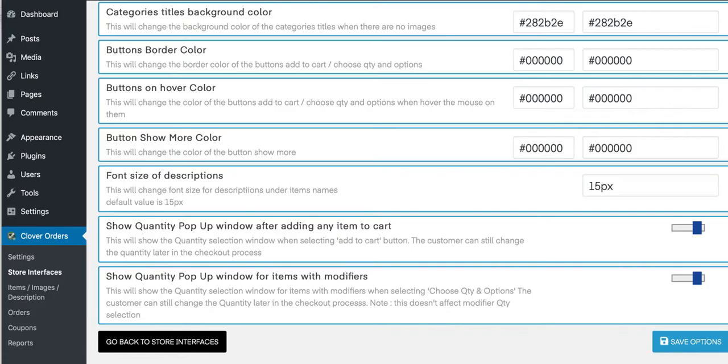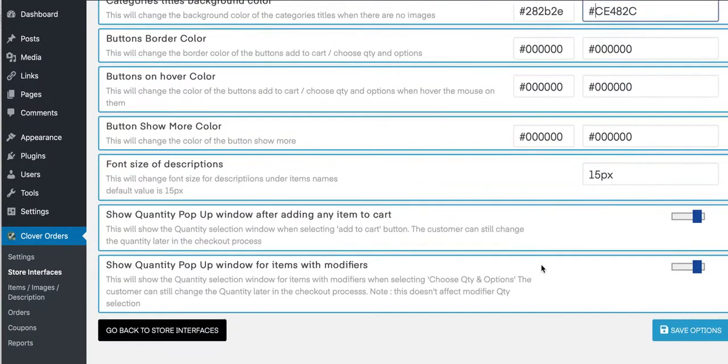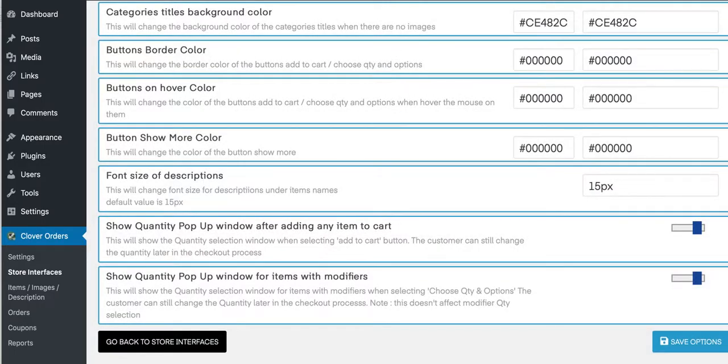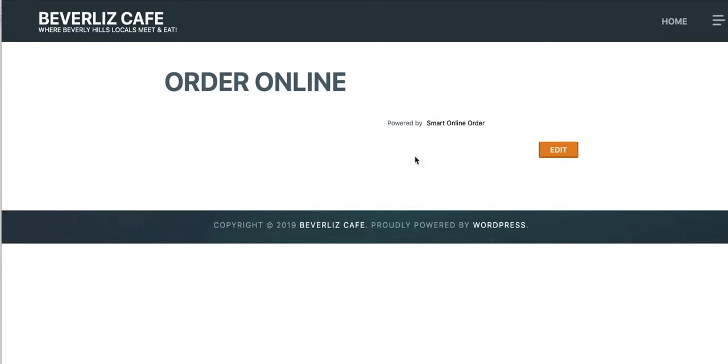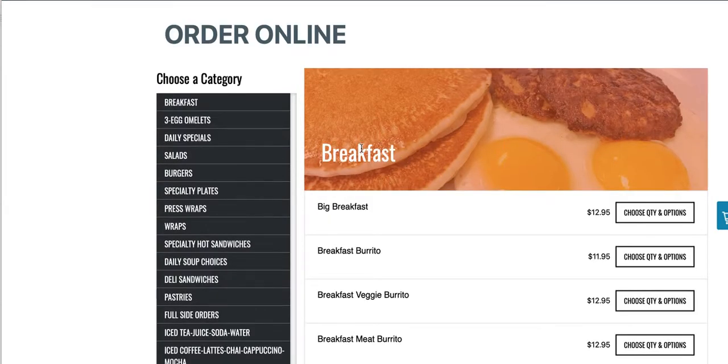Oh, sorry, I think I changed the wrong one. Let me go back here. Put it over here, okay? Right there. Okay, like that. Okay, there we go. And I'm going to refresh the page. Give it a second to load. See how it's a different color now?